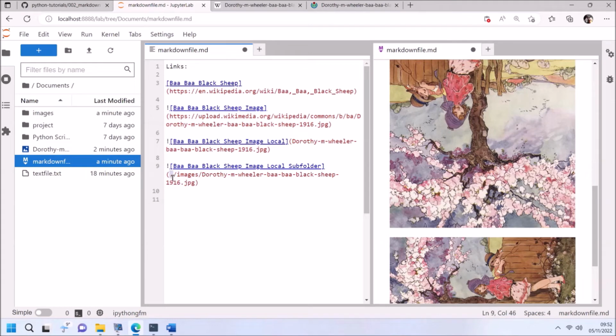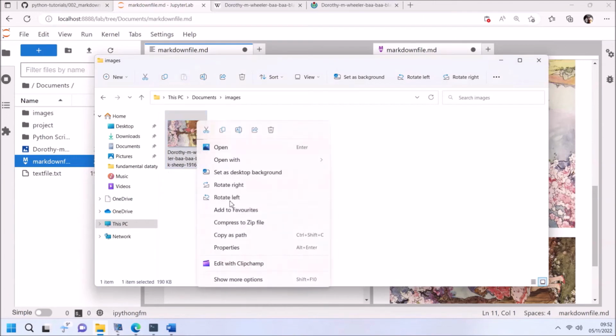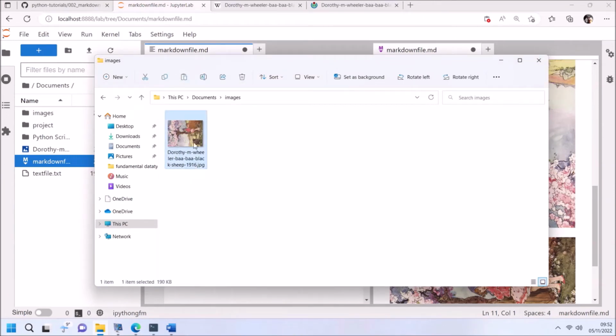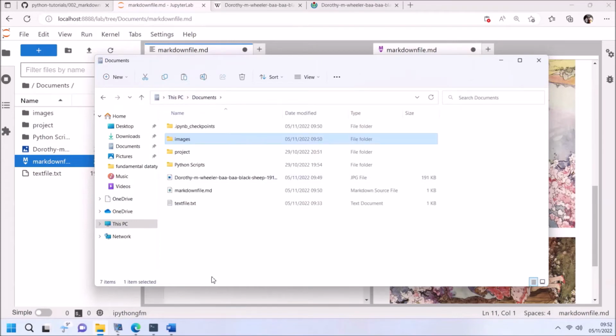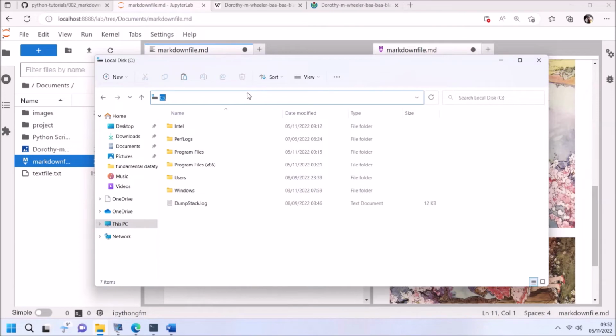So this dot means we're in the same folder as, and then this /images means we're going to this subfolder images, and then we've got the file name itself. So instead of having a subfolder, what we're going to do now is actually go up a level. So the Markdown file is in Documents, and Documents is within the user profile.